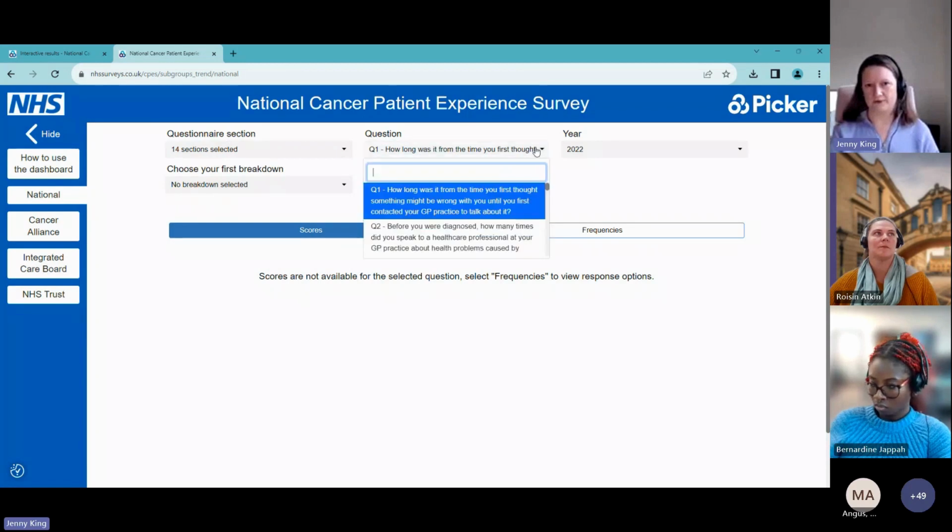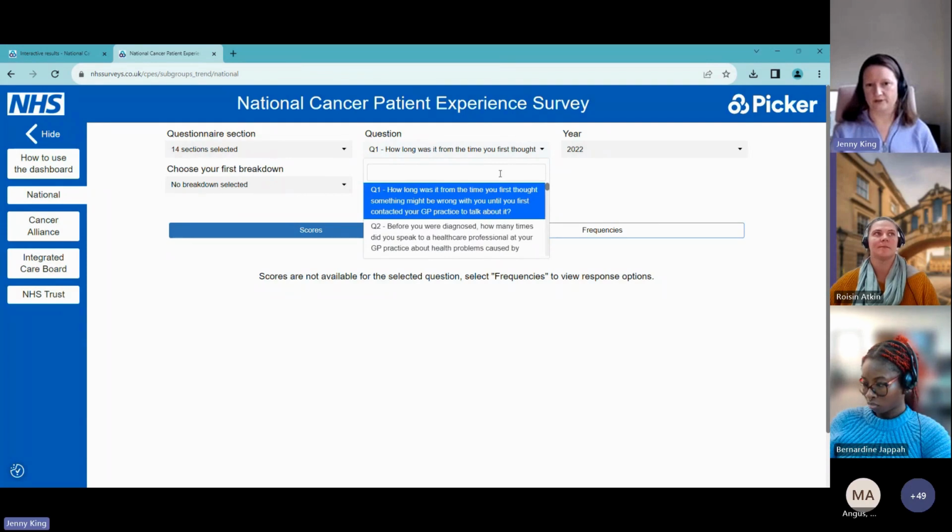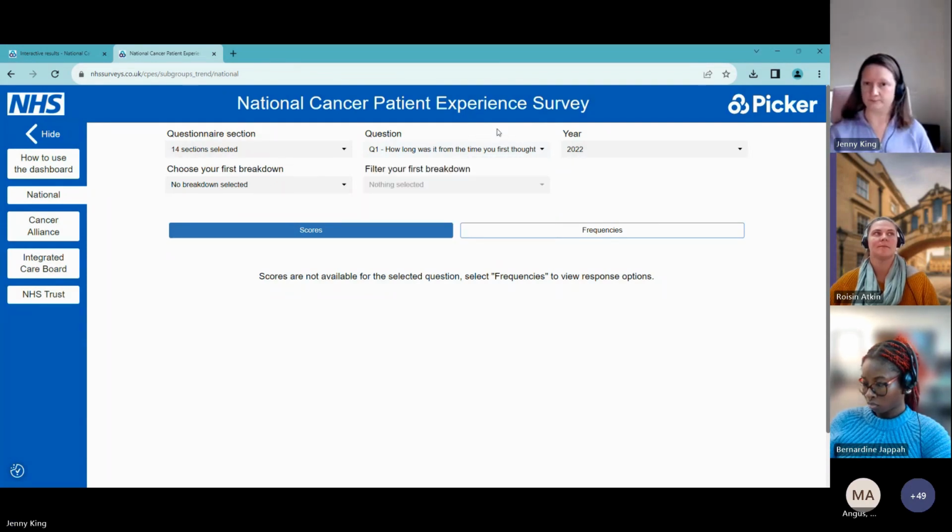I've mentioned the question filter. This is the big long list of every question that you'll find in CPES. So you can either, as I say, scroll all the way through, or you can start typing your question number in here and it will shorten down the list for you.